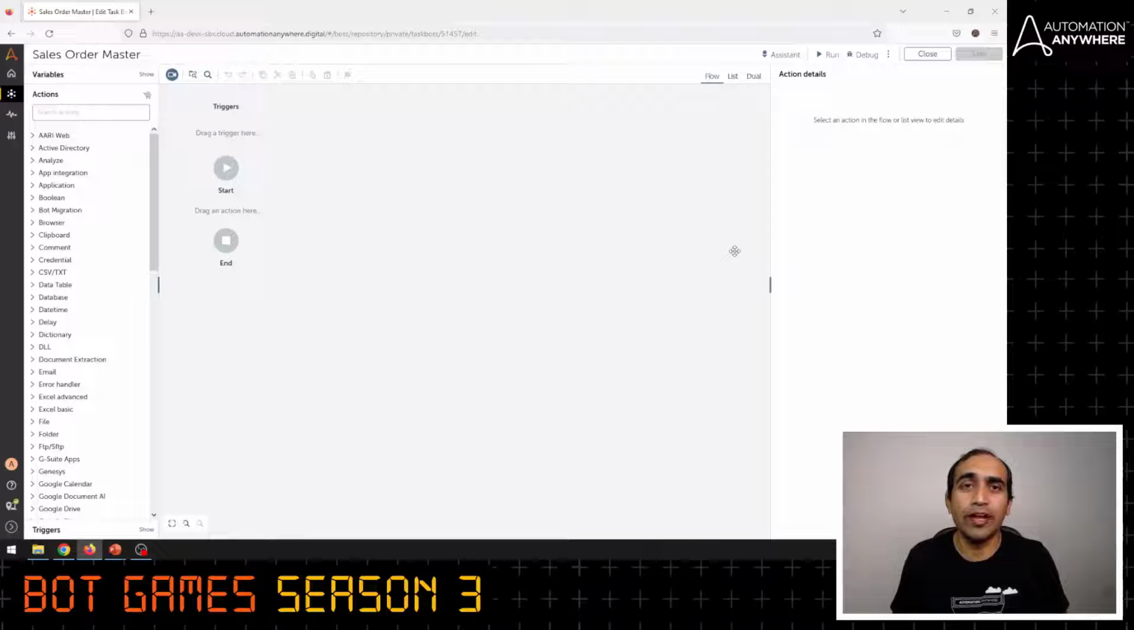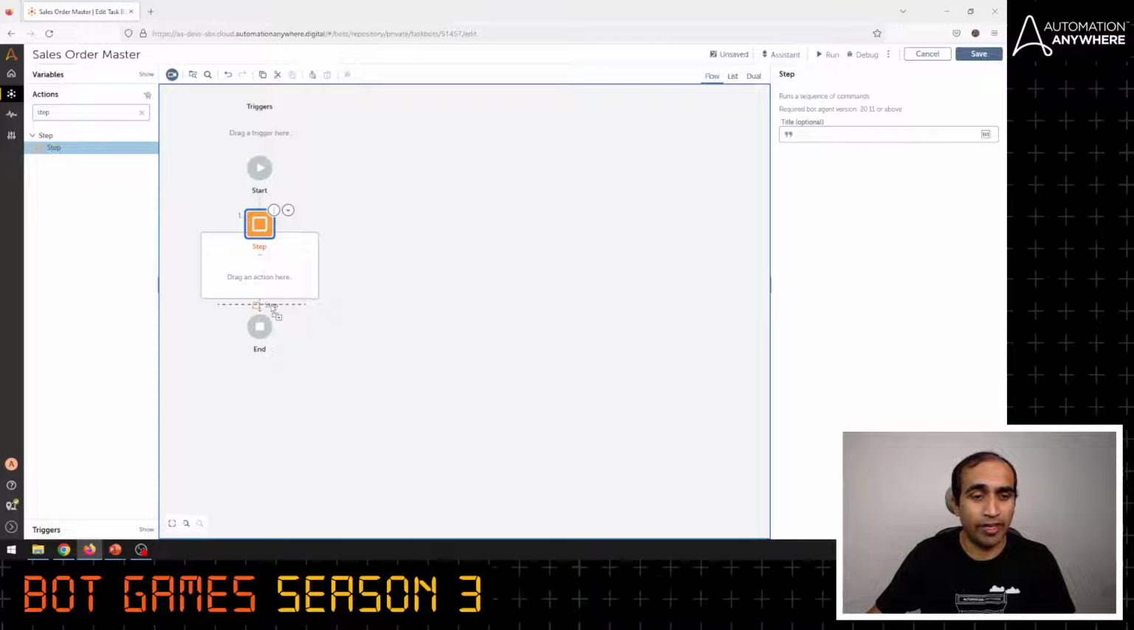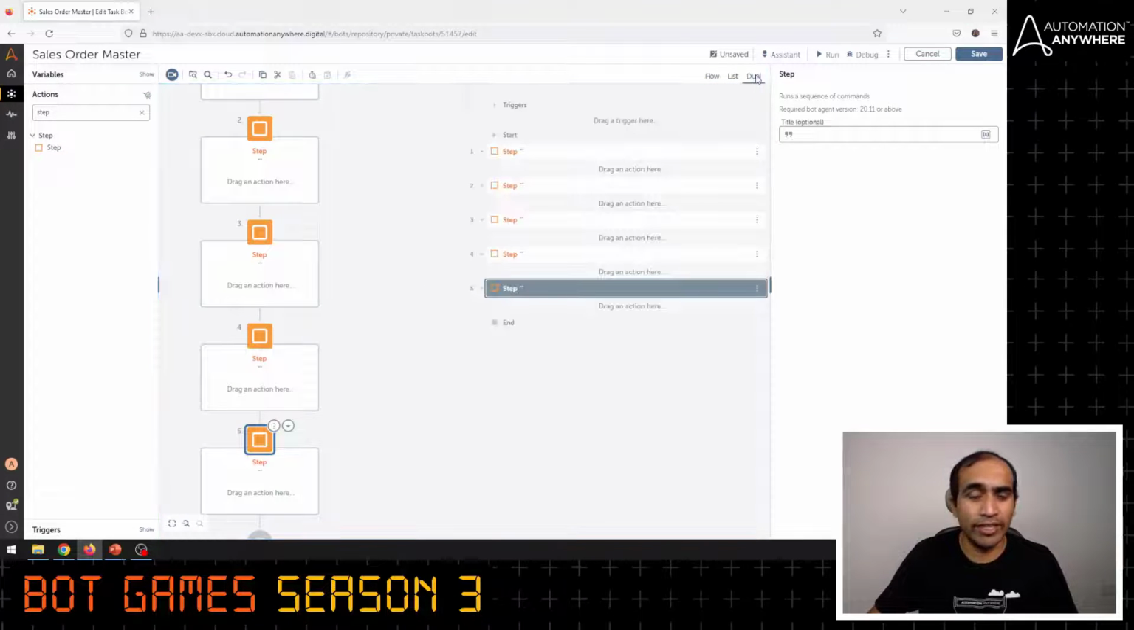Before we build out the solution, we will first create a skeleton for the entire workflow. We will use the action called step to do that, and then we will fill out one by one in a logical fashion. Let's start with the action called step. I'll drag and drop 5 steps. I'll also use the dual mode so that I can see both the flow and list view, and based on whichever view is comfortable to see, we will use that.